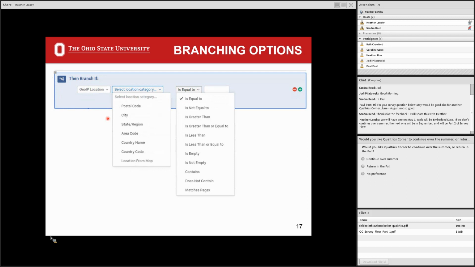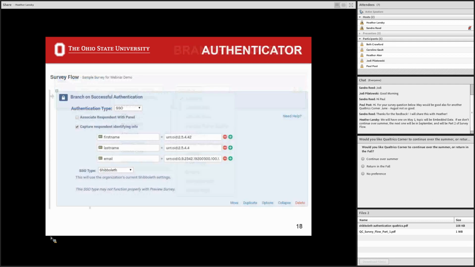You can use IP location. So if you say already had a contact list defined and you had folks in different cities or different states, you could send them down different branches based on their geolocation. And again, it's the same kind of is equal to, not equal to types of things. And the first one we had seen obviously was questions. So you define which question that you're branching off of.